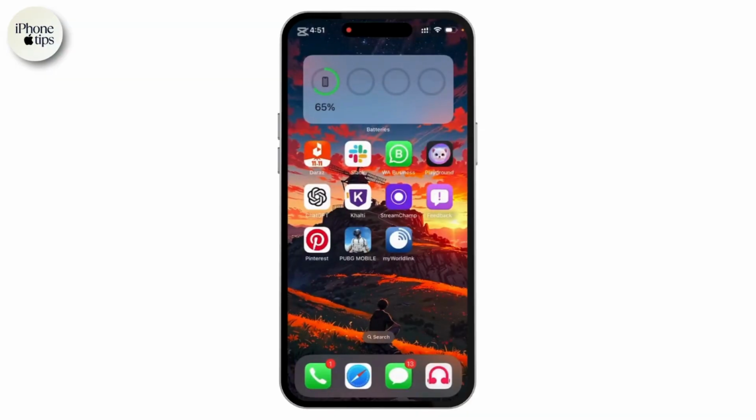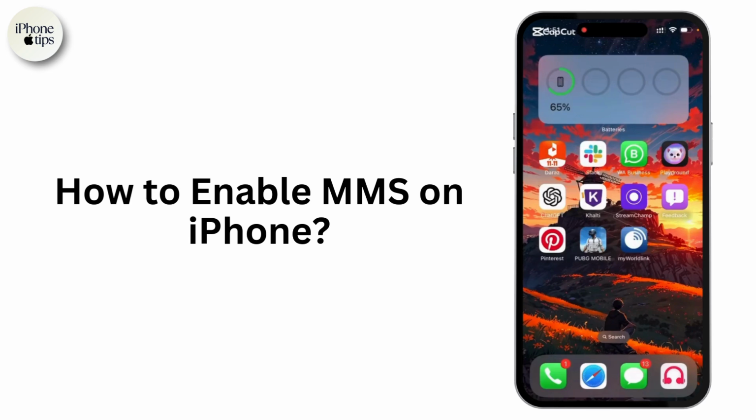In today's video, I'll show you how to enable MMS messaging on your iPhone.